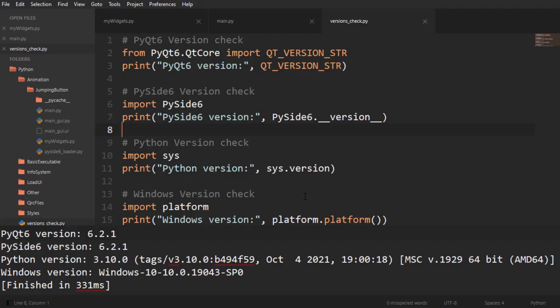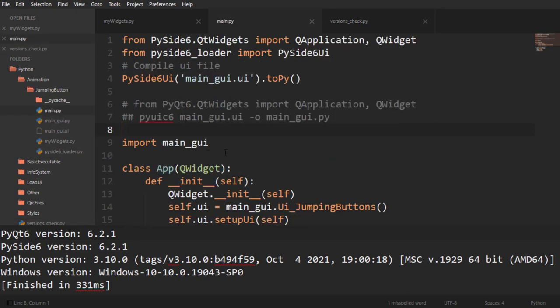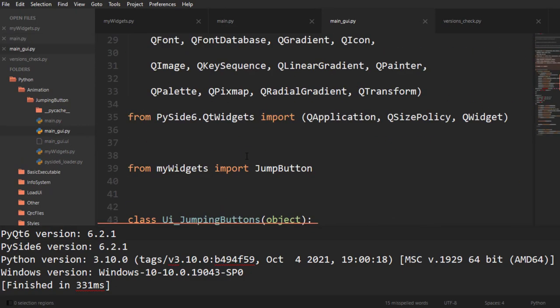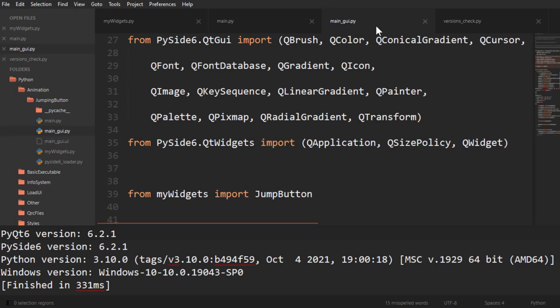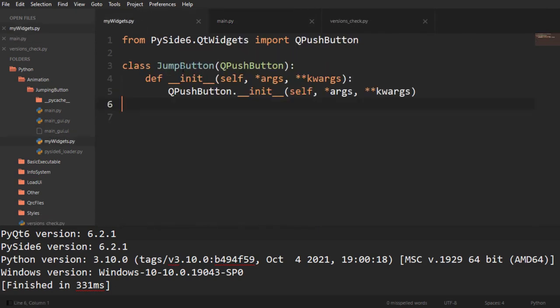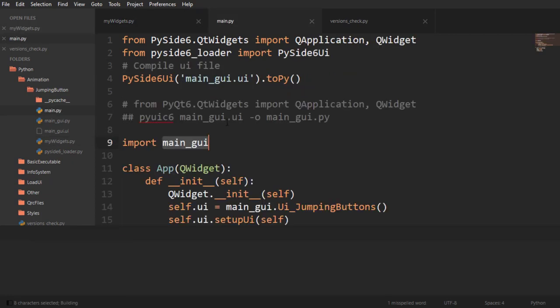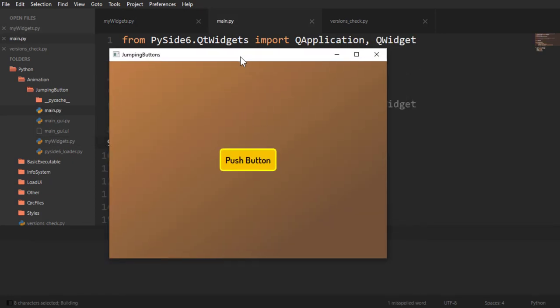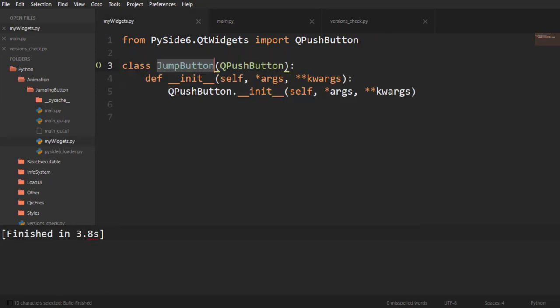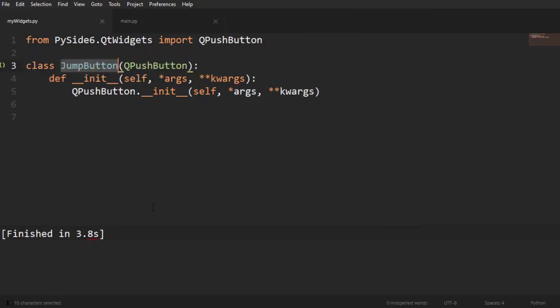Just to recap, we are using these versions, and this is our folder structure right now. We've got our main.py where we're importing everything. We're importing main GUI, which is this file right here, which has our GUI that we were just looking at, our UI. And we have my widgets, which is imported through the UI, which is a subclass of our jump button. And if I press F7 here, this is what we have. So I'm going to hide the folder structure right now. I close this version check.